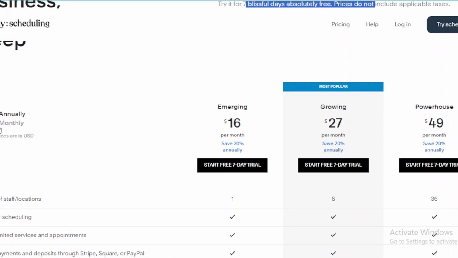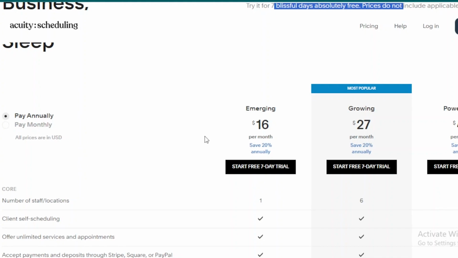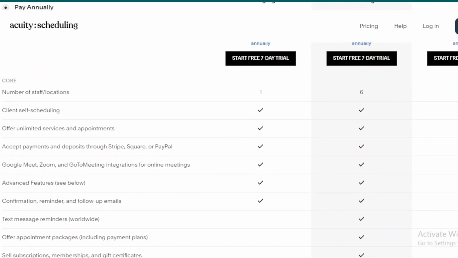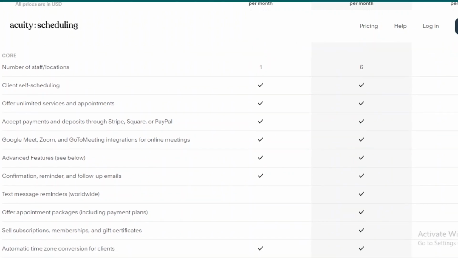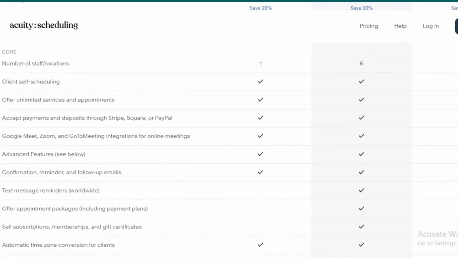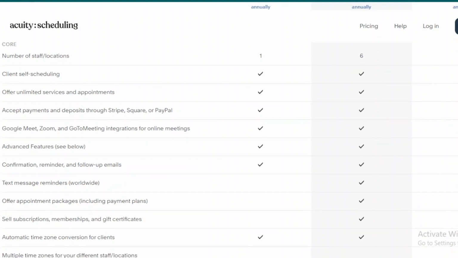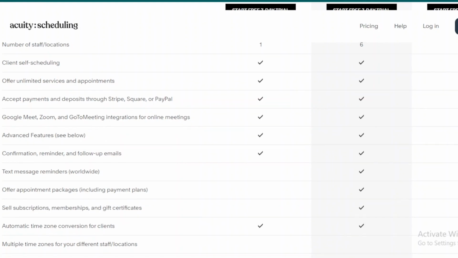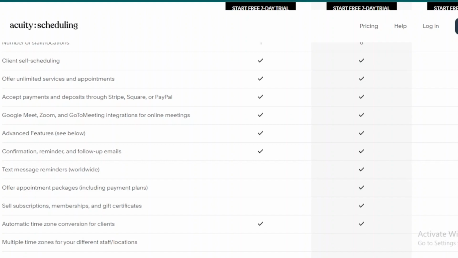You have the option to pay annually or else pay monthly. So to pay annually, for the emerging one it's like $16 per month. And for that, you have one location or one member of staff, like one person can operate it. You have clients self scheduling onto your scheduling app. You have unlimited numbers of services and appointments. You can accept payments using Stripe, Square, or PayPal. Also, you can have an integration of Google Meet, Zoom, and GoToMeeting.